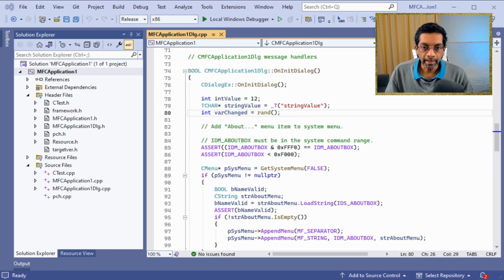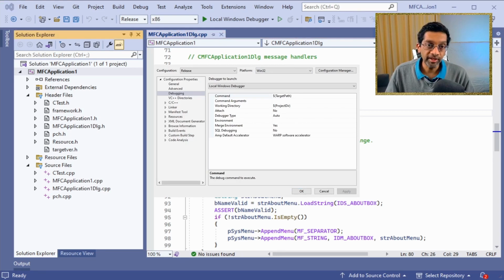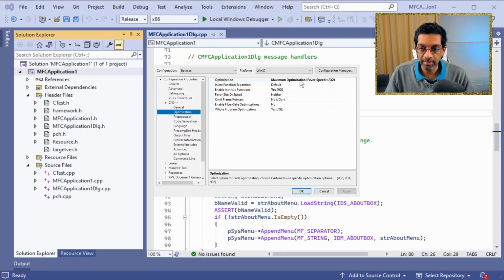Before we run the application, let's go over some of the properties of the application. When we build this application, there are some settings that, if enabled, make debugging a bit easier. The first option, which is the simplest to set, is to just disable optimization over here. The problem is that most release mode applications are going to be optimized. So I'm going to leave this option enabled even though it makes debugging harder.